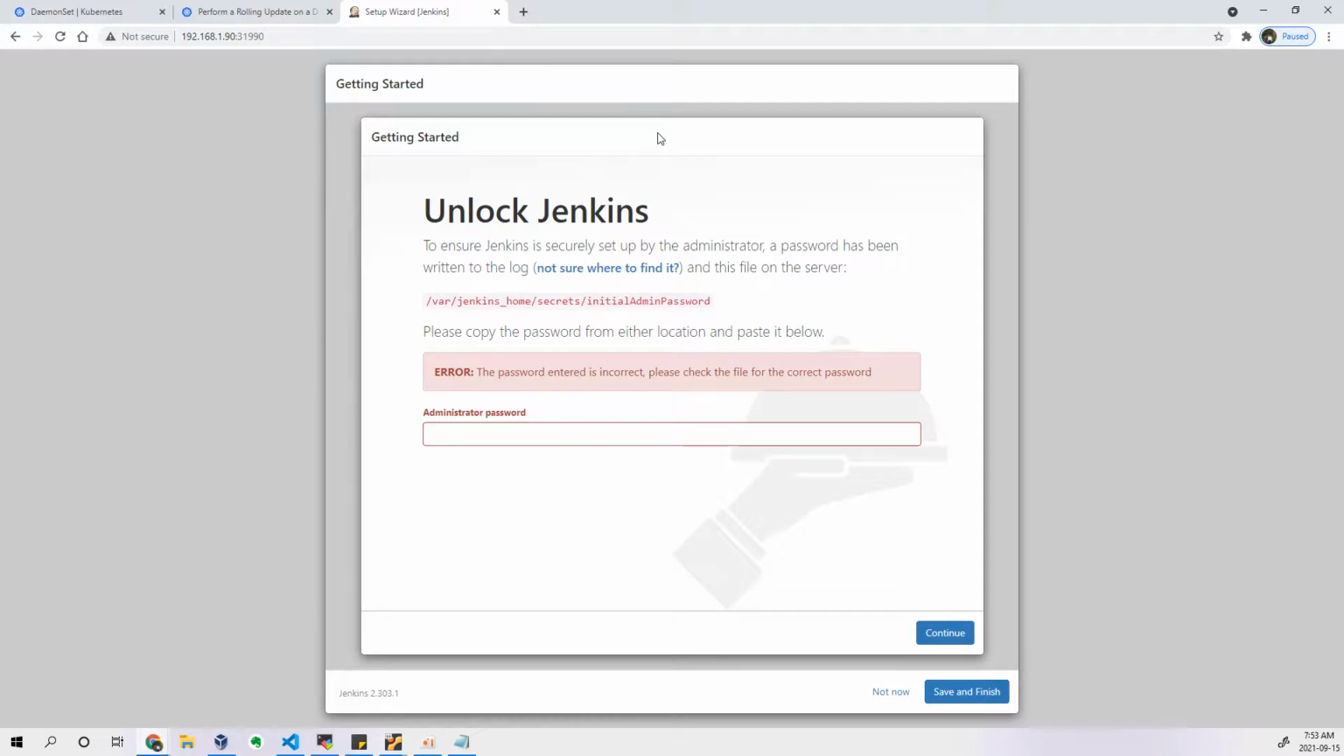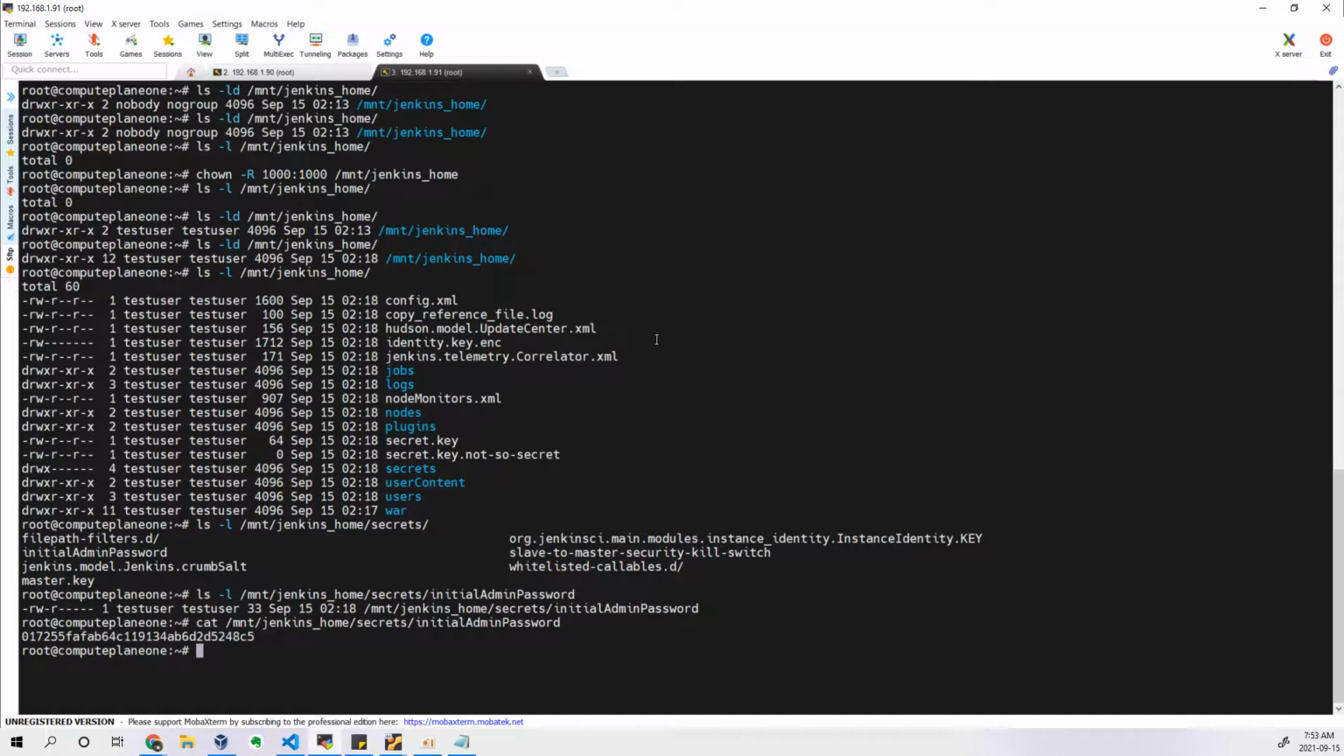That's the reason I took this example of Jenkins, to show you that we cannot use more than one replica for this kind of scenario. So always you have to use only one replica at a time.